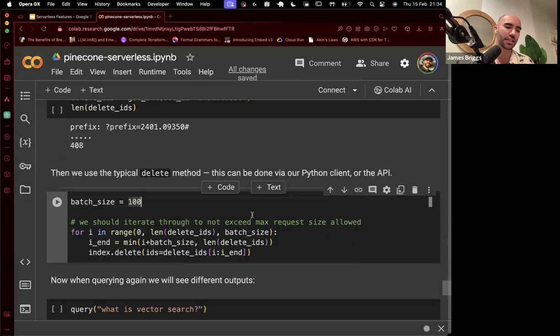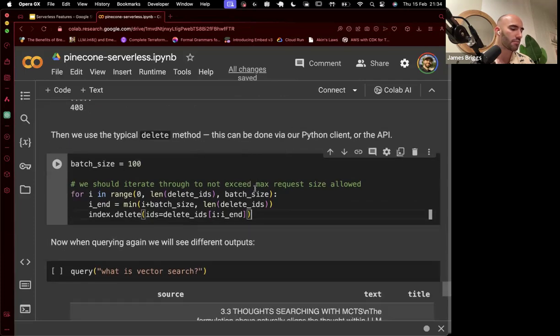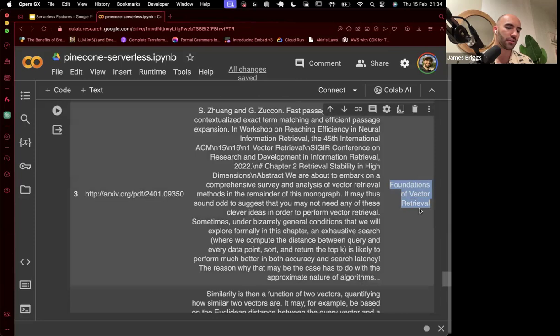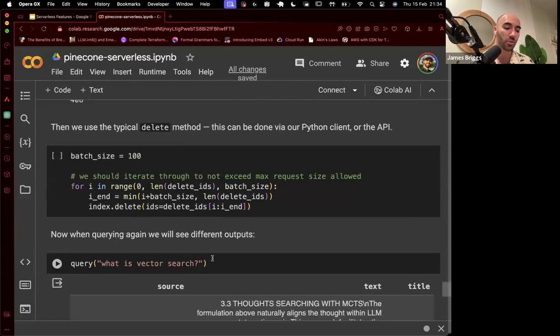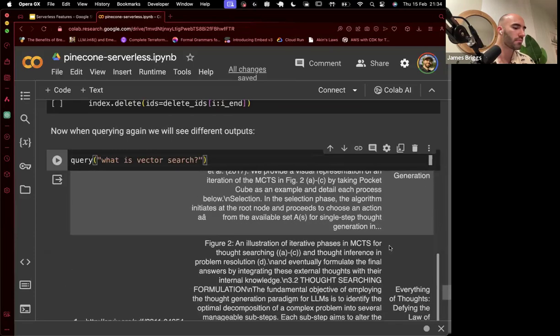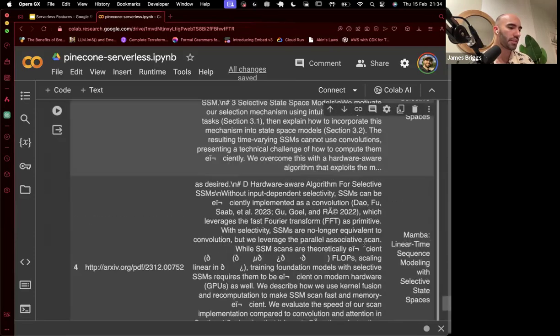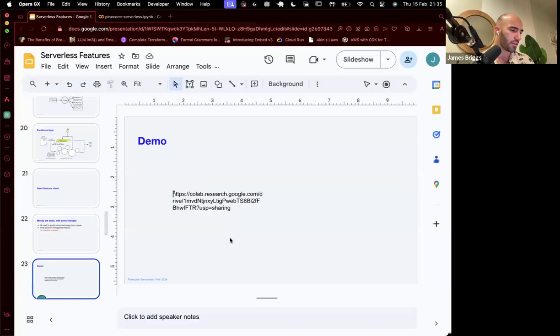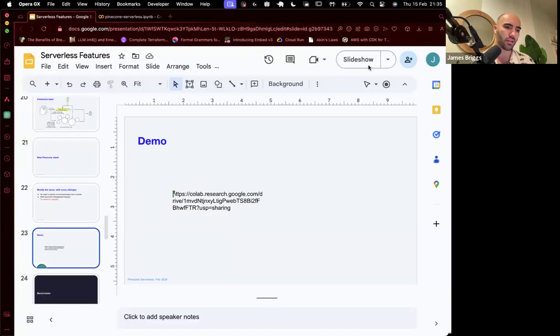And then if we want to delete just all chunks that are related to a specific document, we can do it like that. Okay. And you can see we've got foundations of vector retrieval in the results here. If we come down here and we query again, we'll see that we don't have that anymore, because obviously we deleted it. So that's on the new features in serverless that we haven't really spoken about, which are nonetheless pretty cool.